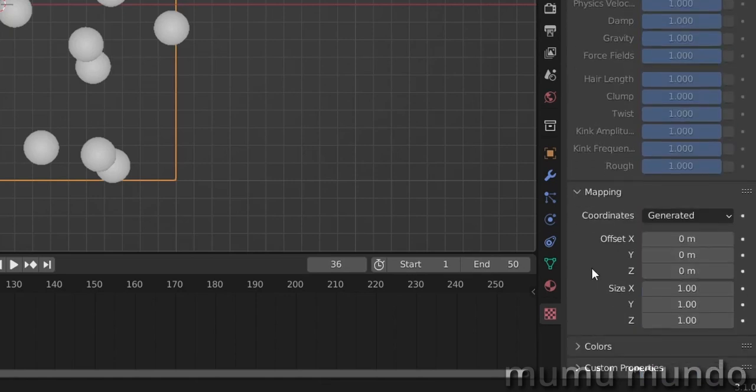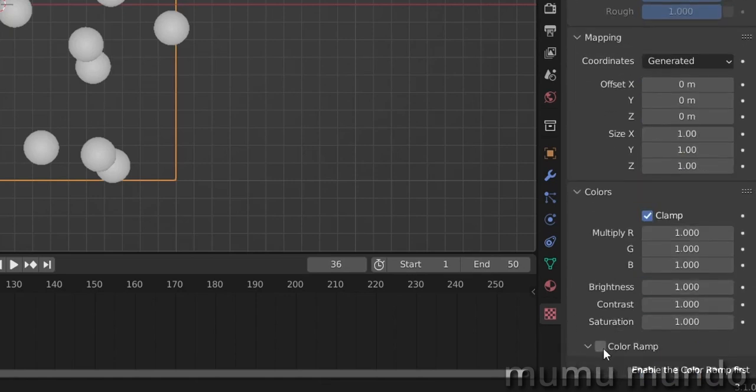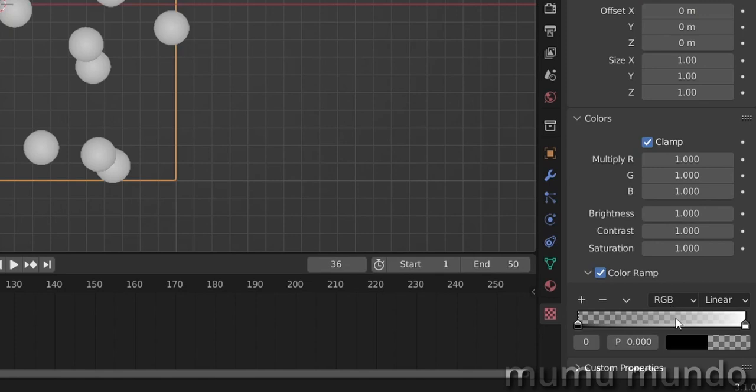There is one more setting to play with. Here under colors, let's check the color ramp. Okay, and we will play with this gradient that you see here. There is this first color that is black and the second color that is white. I don't know how it's called, a stopper, a marker, I don't know. This one has alpha, we don't need alpha.